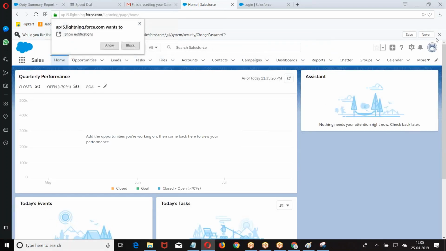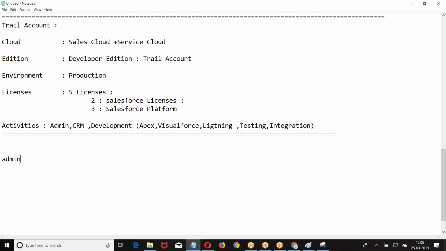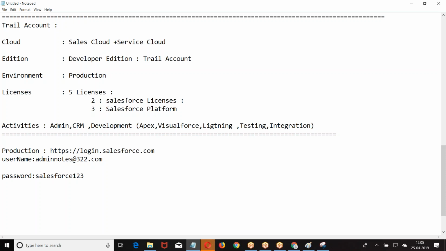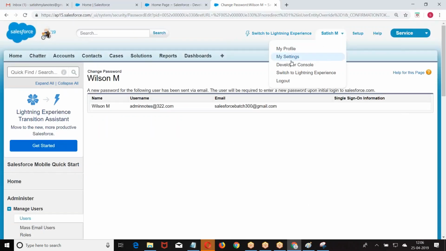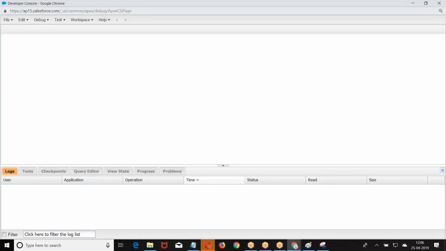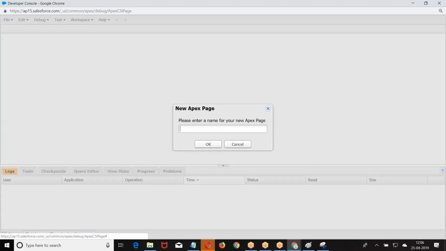Now I created a user called Wilson. Now if people can log in with this Wilson. Okay. Now what is your username password? Admin nodes @ 322.com. Password Salesforce. Where should you log in? You have to log into my production. You are supposed to log into production, login.salesforce.com, username, password. Then once you log in, where you find the notes? Let me copy the notes first. So from today, everything I am going to type in this account.